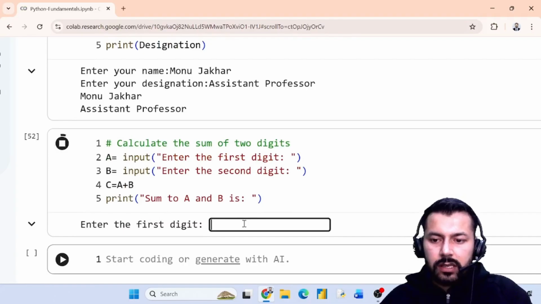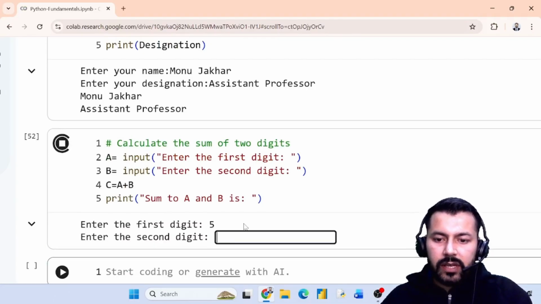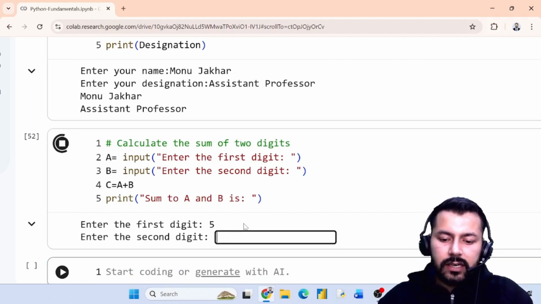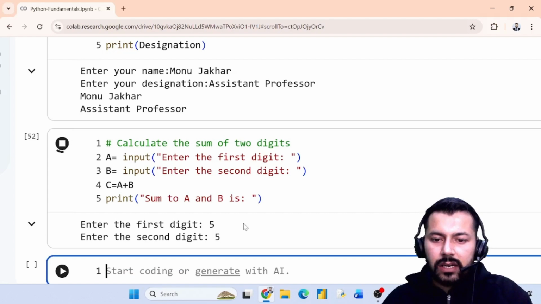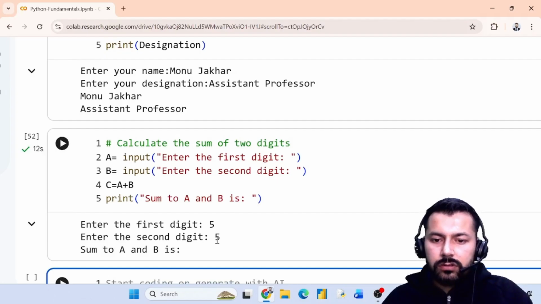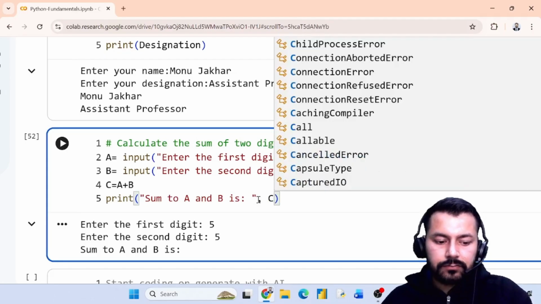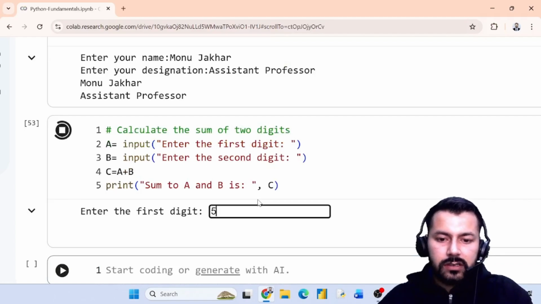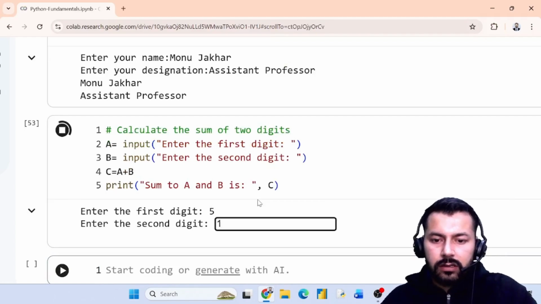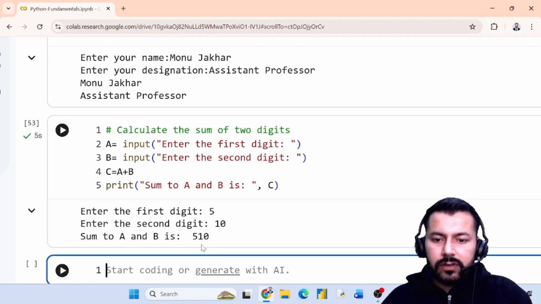So now it is asking me to enter the first digit, like I want to enter 5. Now it will ask me again to enter the second digit, so I will write 5, then I will press enter. Okay, I forgot to write this. We have to write this also, that C here. Now run this again, first digit, then enter the other digit. Now it will give us the result here, that is C, which is A plus B.